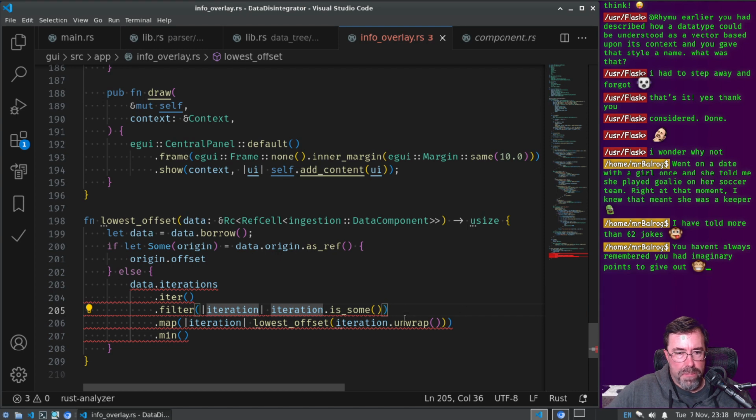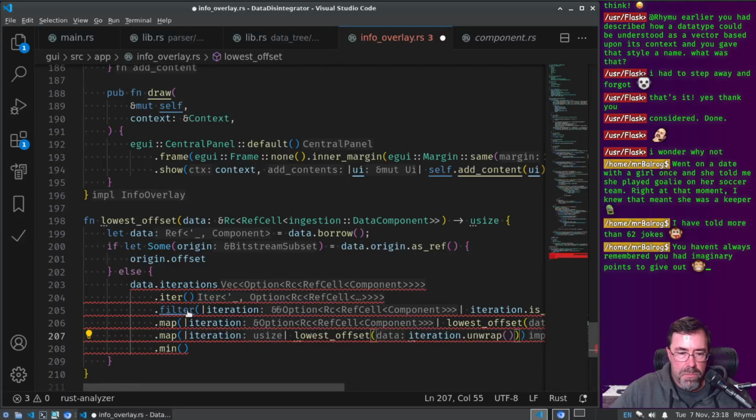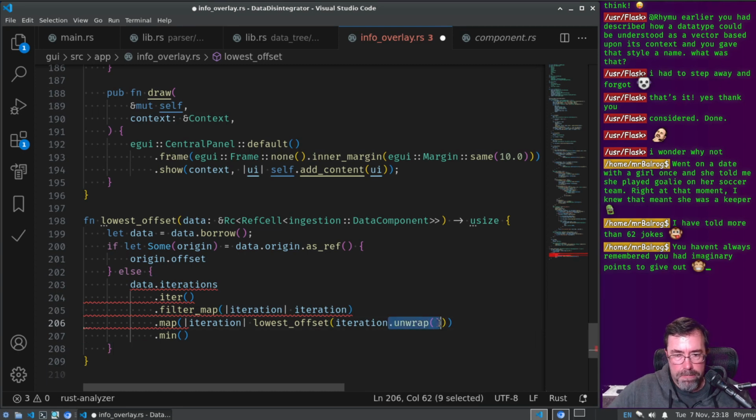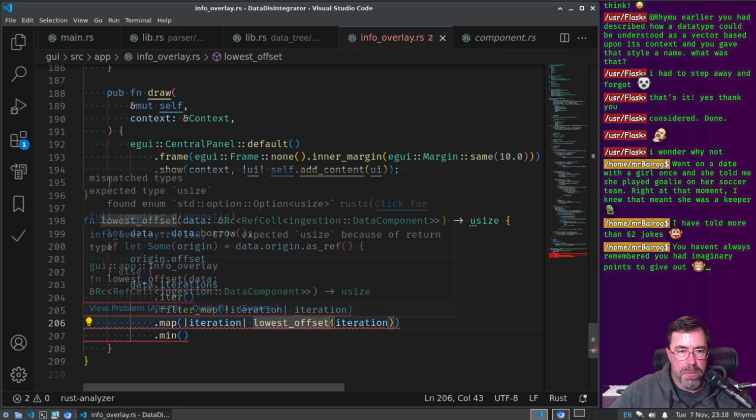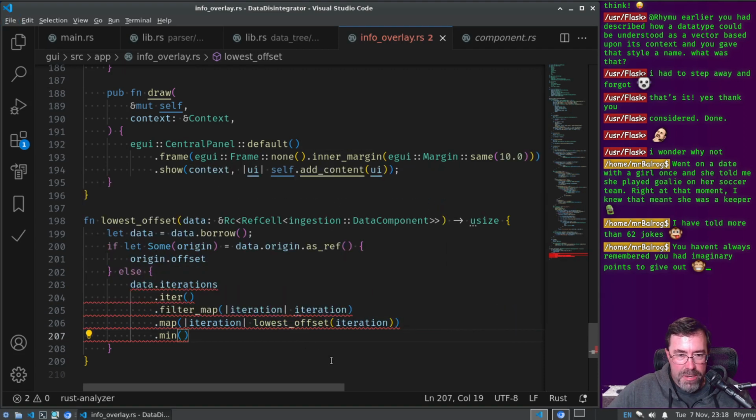I need to unwrap independently. Maybe it is filter map that I'm trying to do. I think it is filter map. I think it's just iteration, and then I don't need to unwrap these. It's still finding an option size. Dang it. Dang it.